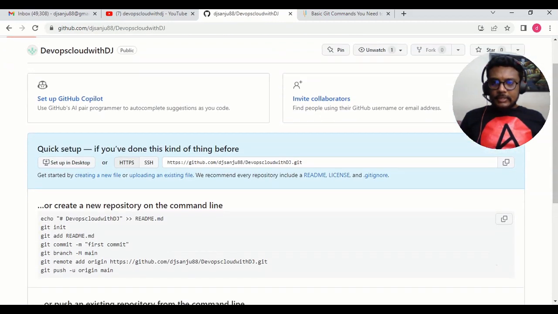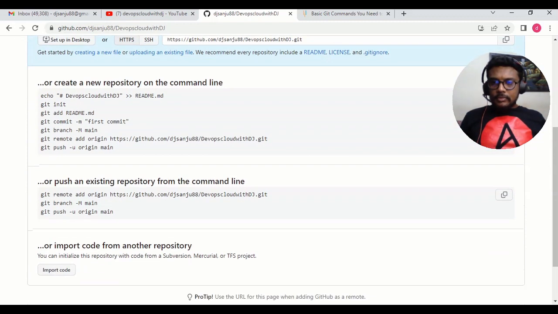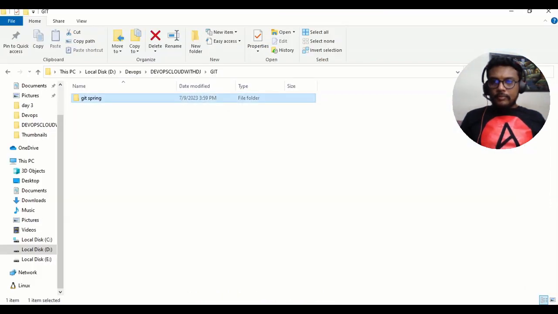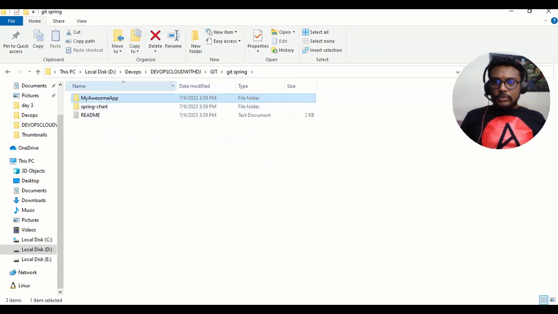Once I create this, it will ask me to use these commands and push the code which is in my system. I have a code with me. These are all the files which I want to push, this is a Spring application, into GitHub or Bitbucket, whatever it might be. You can use the same commands. So I want to push these particular files onto the Git repository.